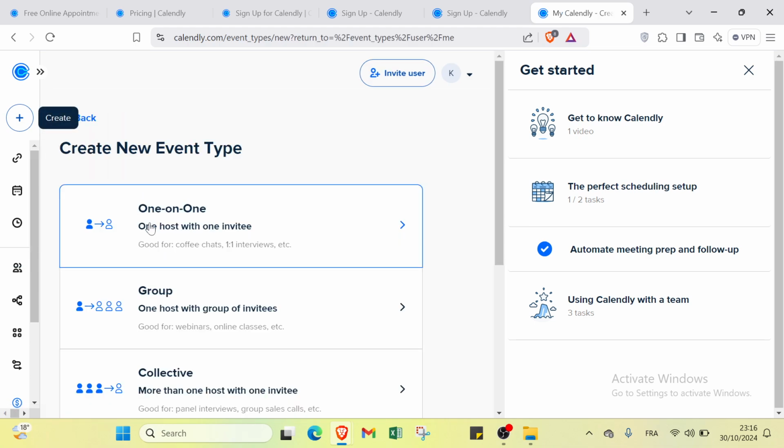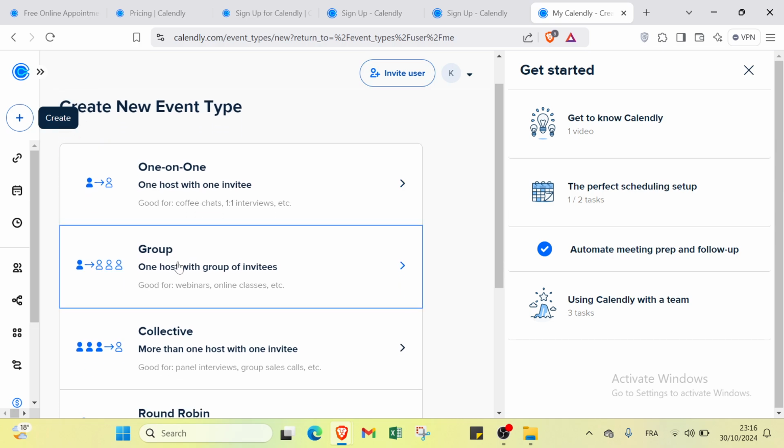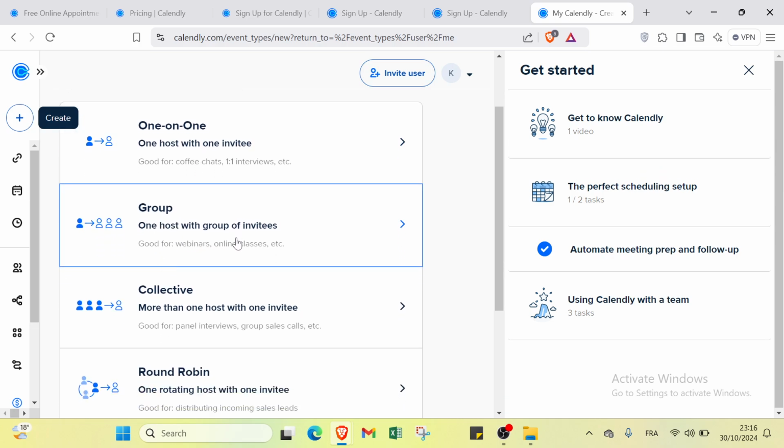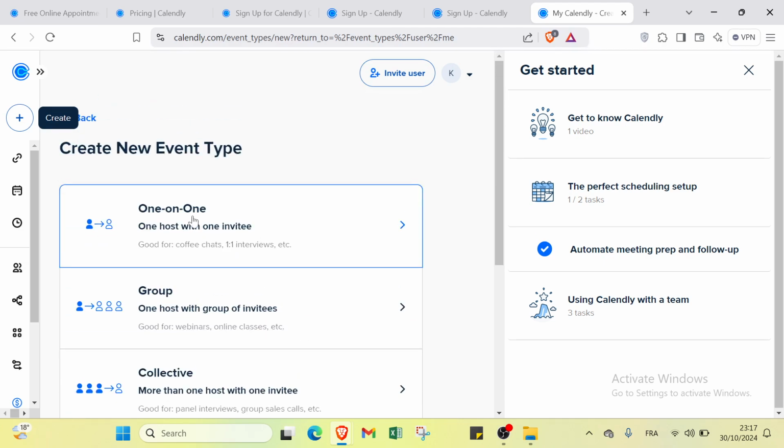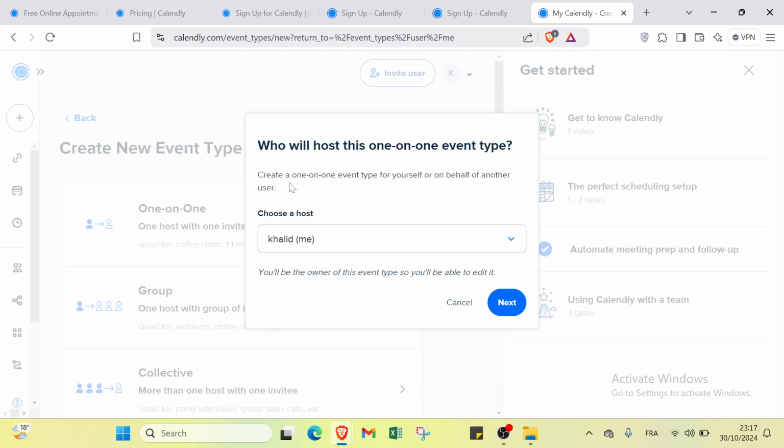For example, select if you want a one-on-one, one host with one invite. We have, if you want, group, one host with a group of invites. We have collective, more than one host with one invite. We have the last one, which is round robin, one rotating host with one invite. For example, let's just select this one, create a one-on-one event type for yourself or on behalf of another user.